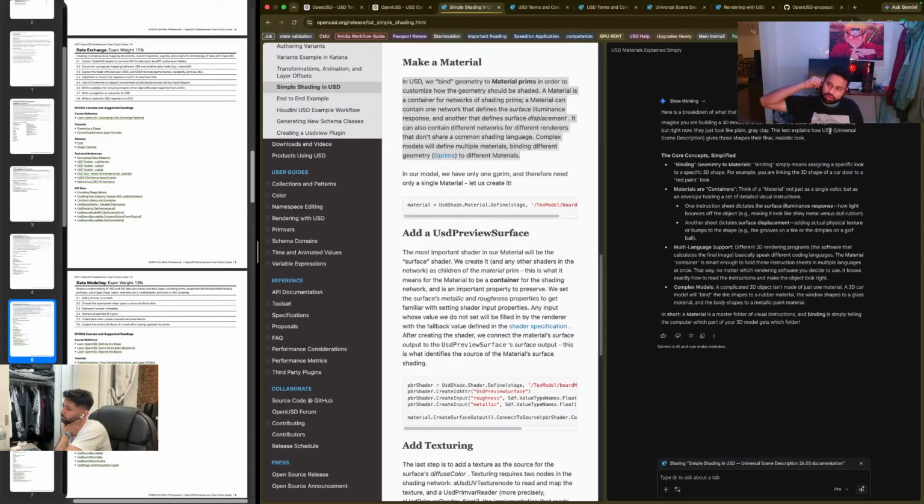A complicated 3D object isn't made of just one material. A 3D car model will bind the tire shapes to a rubber material, the window shape to a glass material, and the body shapes to the metallic paint material. In short, a material is a master folder of visual instructions, and binding is simply telling the computer which part of your 3D model gets which one.